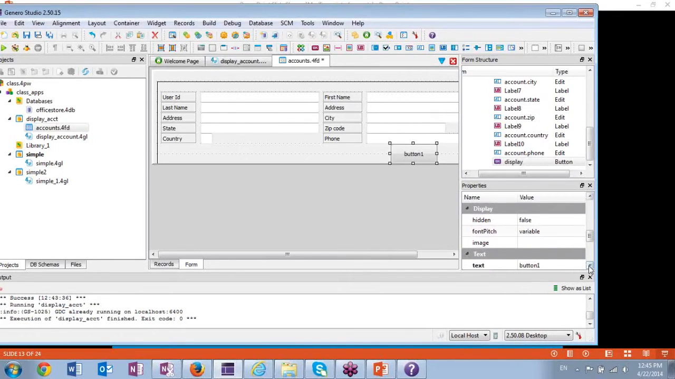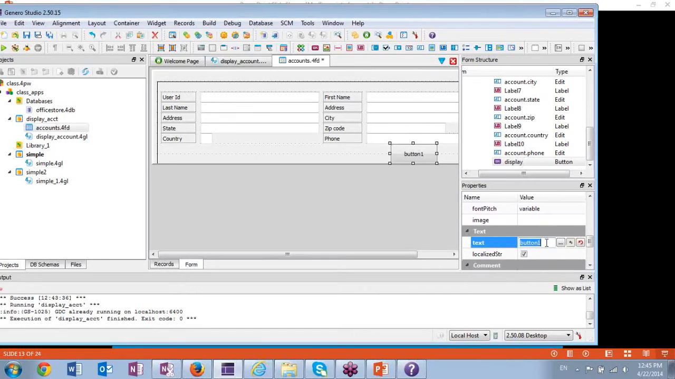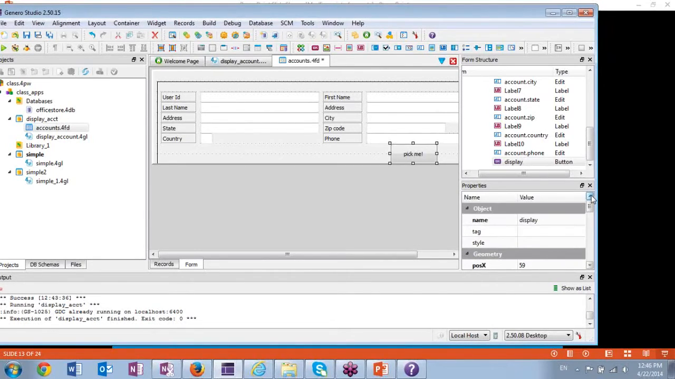But for my text, it really doesn't matter what I put here because it has nothing to do with the binding process between the on action clause in the code and the action view. So here in the text I could say, pick me, right? And that's perfectly fine. It doesn't have anything to do with the binding process. It's this name up here at the top, display, that has to match. So that's how you define a button in Form Designer and specify the name attribute so that it matches the on action name, the action name in the BDL program.